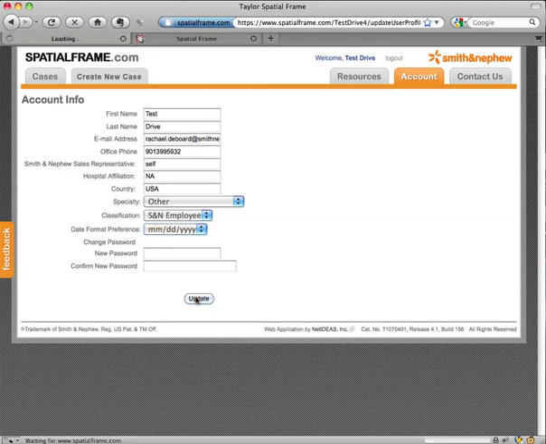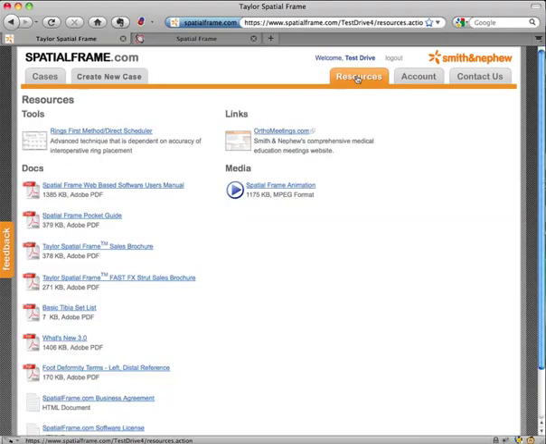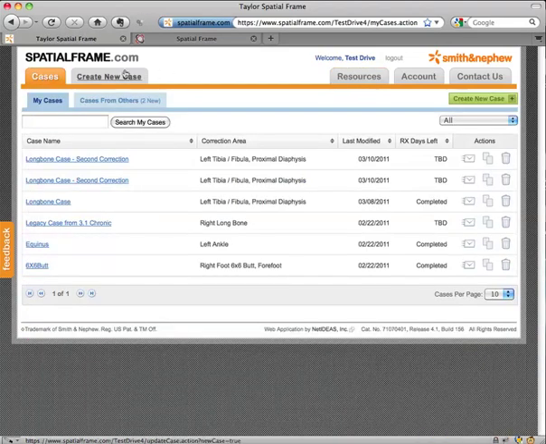To access more information about TAYLOR Spatial Frame, click on the Resources tab and you can download the available information. You may also search for Smith+Nephew sponsored educational courses by clicking on the www.orthomeetings.com link. This concludes our demonstration of the new spatialframe.com software. The new software will be available on March 21st, 2011.